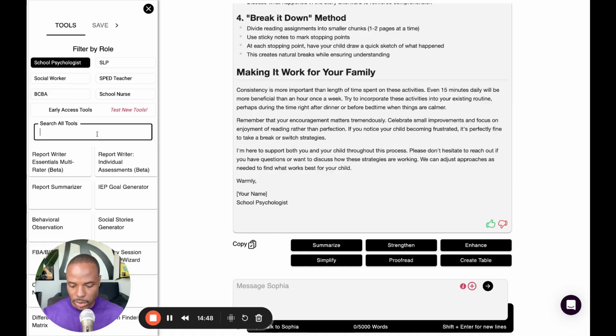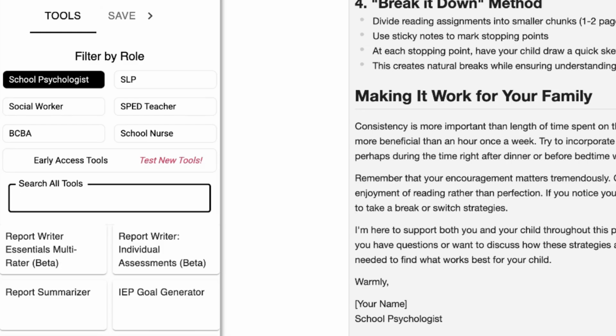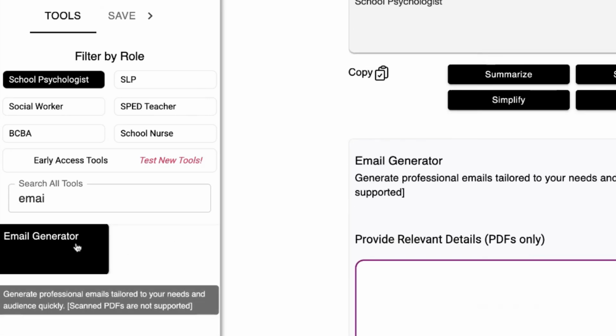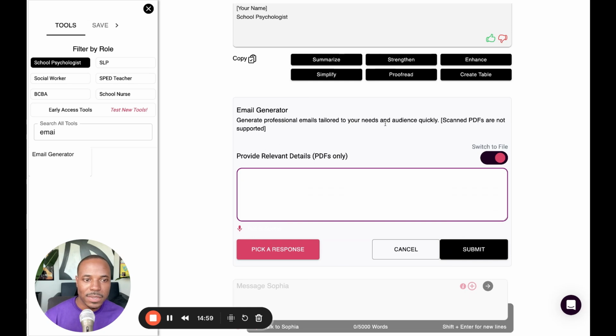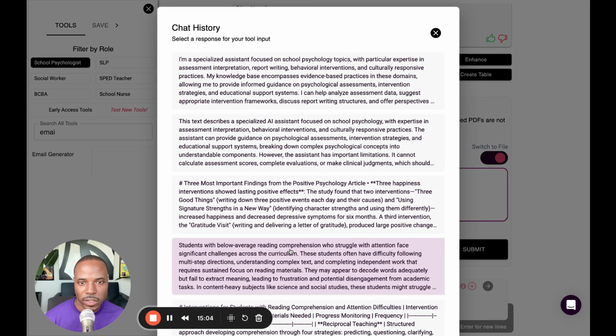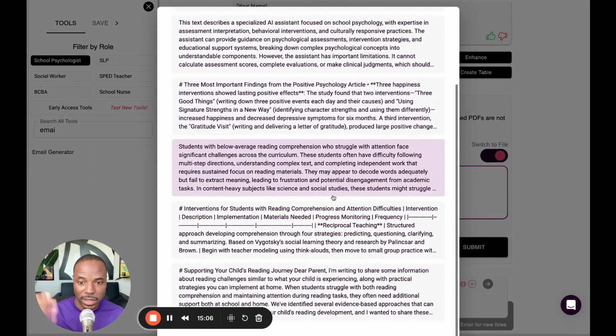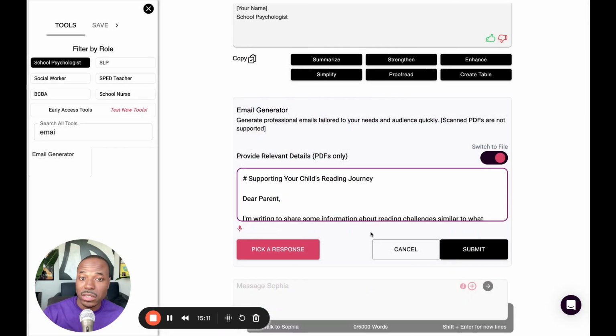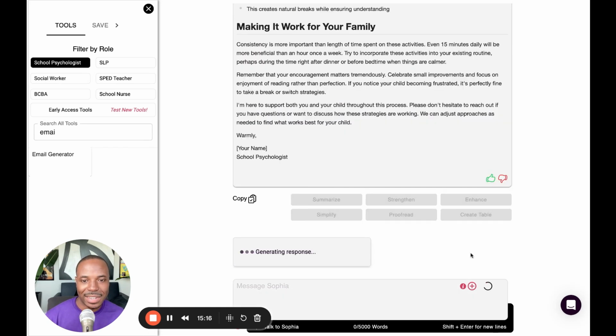But what I want to go to is our email generator. So I'm going to go where I can search all tools and I'm going to start typing email, and you see the email generator tool pops up. When you click it, it pops up inside that conversation, which is really cool. We're going to pick a response, and you see this is within this thread, and it has all of these different responses, and it allows you to pick the one that you want. So we're going to pick the most recent one, and then I click submit.